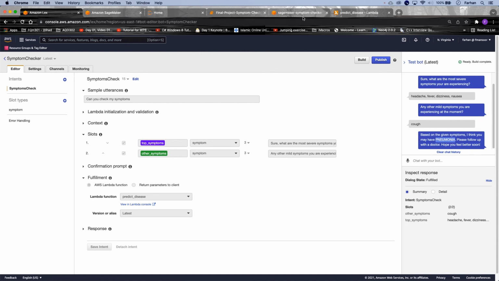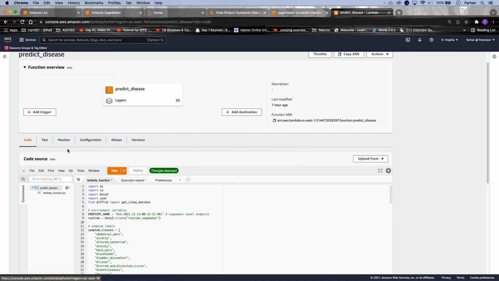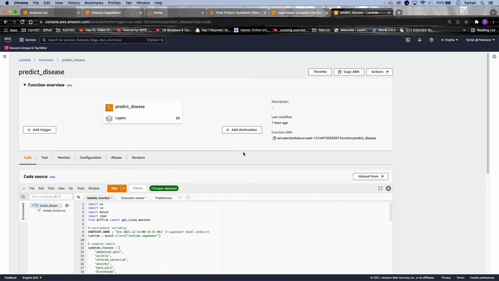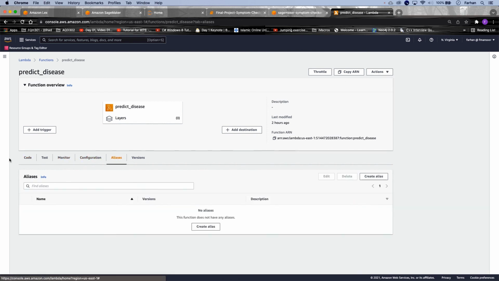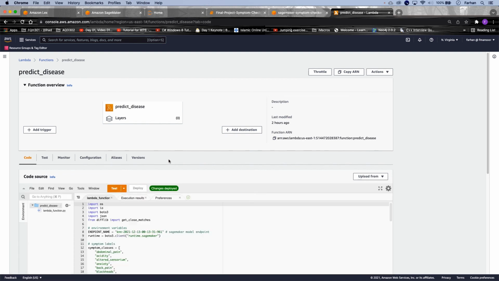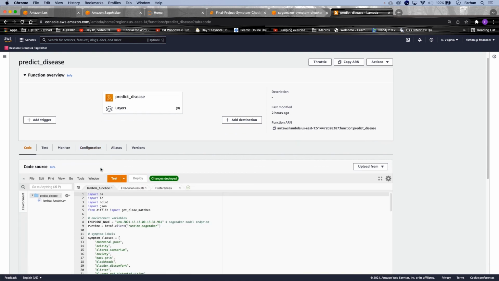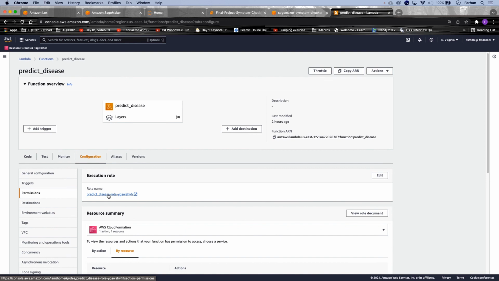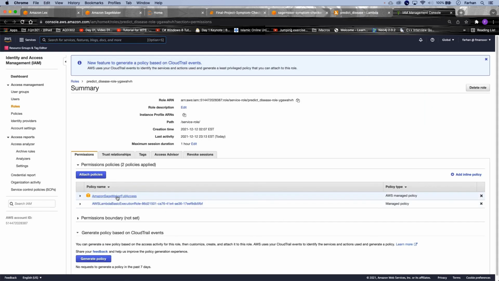A couple of things. I did have to give the Lambda function access to SageMaker by going to the policy configuration. Yeah, so right there I had to give it full access to SageMaker, so that it could invoke those model endpoints, which was necessary.